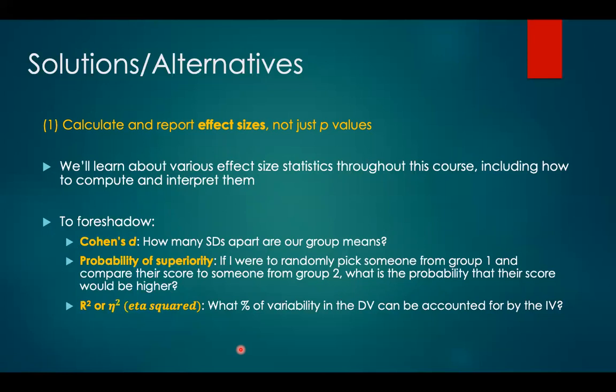Now, probability of superiority is another effect size estimate. So if I were randomly going to pick somebody from group 1, the group that received coffee, and compare their score to somebody from group 2, the no coffee group, what is the probability that their score would be higher in that coffee group than the non-coffee group on whatever measure of academic performance I'm using?